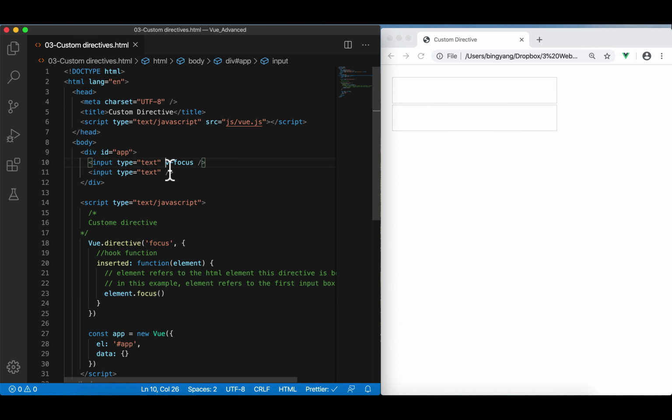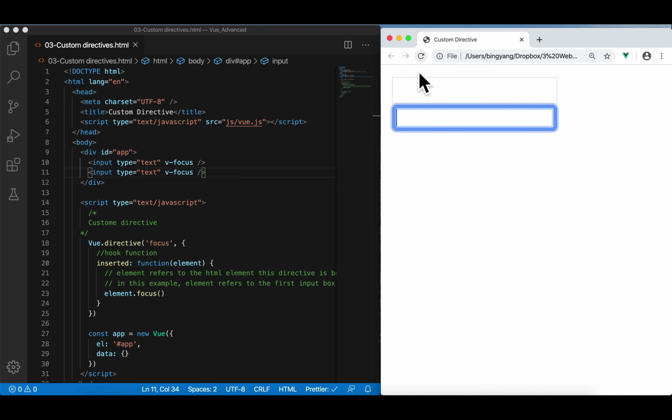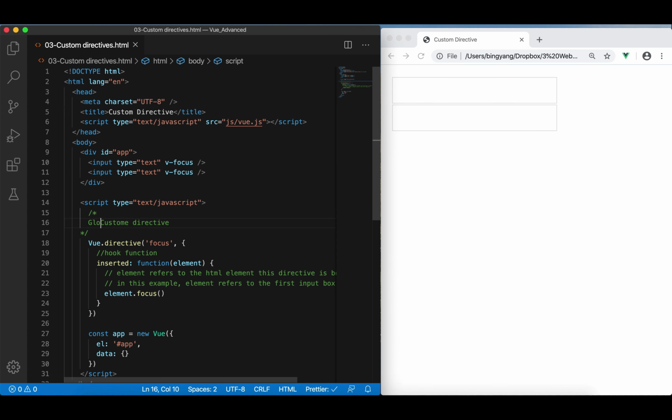Now, can we add this v-focus here? Well, you can do it here, but when you refresh, the second one gets focus. The first one, even though we have v-focus, doesn't get focus because at one time, only one HTML element can get focus on the page. So this is how we define a global custom directive.